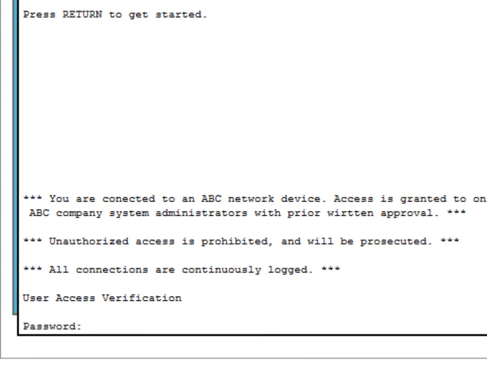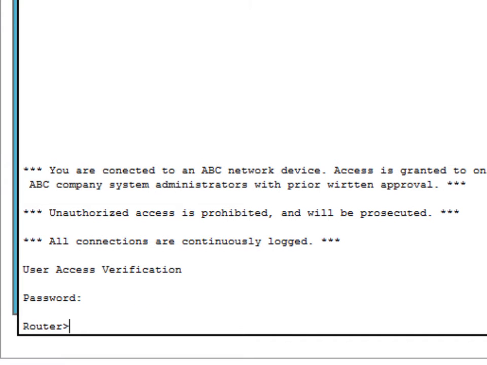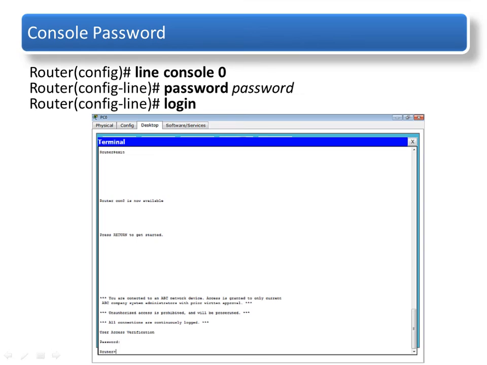If I hit enter, I am greeted with the message of the day as well as a prompt for the password. Since I am logging in through the console port, here it is saying user access verification. So let me type in Cisco because that is the password that we set up. You notice when I type in Cisco, the characters do not appear. This is just a safety mechanism in case somebody's looking over my shoulder.